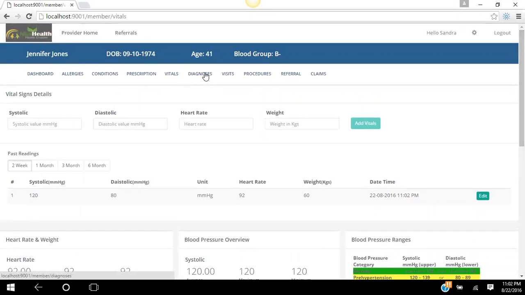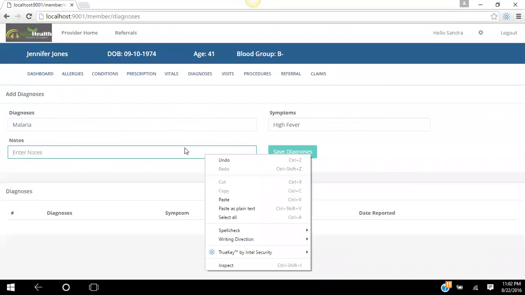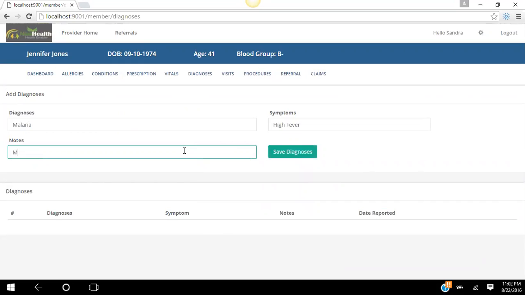Now I'm going to create a diagnosis where I'll say this person is suffering from malaria. High fever is the symptom, and malaria is diagnosed for this patient.